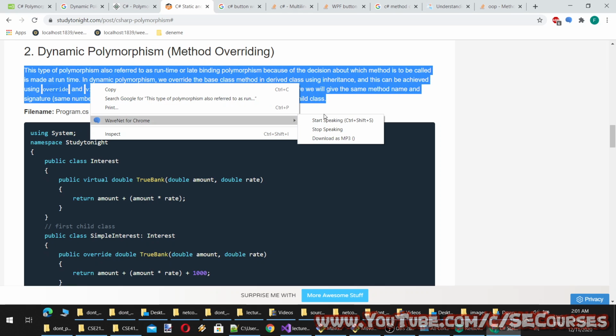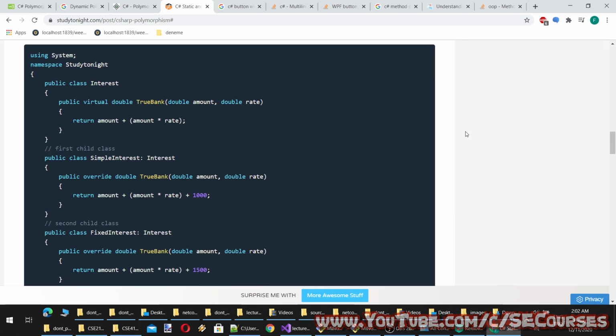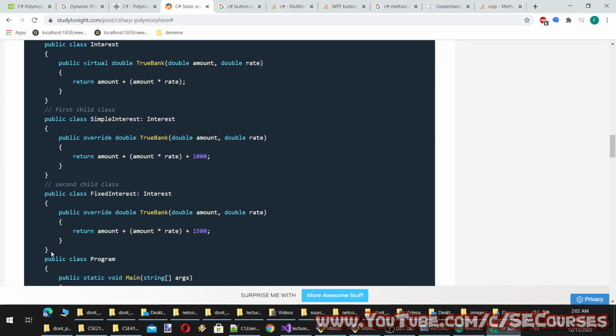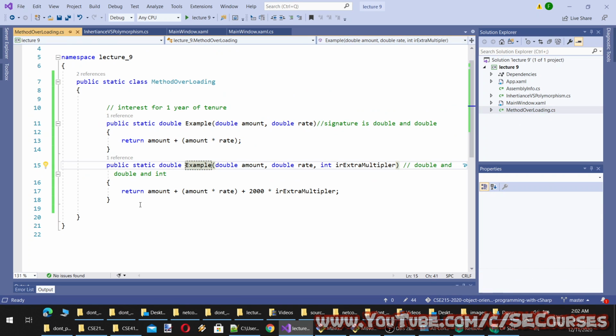Dynamic polymorphism, method overriding. This type of polymorphism is also referred to as runtime or late binding polymorphism because the decision about which method is to be called is made at runtime. In dynamic polymorphism, we override the base class method in the derived class using inheritance, and this can be achieved using override and virtual keywords. Now we will see an example of method overriding where we give the same method name and signature, same number and type of parameters, but with different definitions in the parent and child class. Let's see the dynamic polymorphism example here.